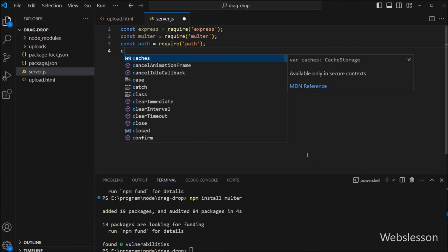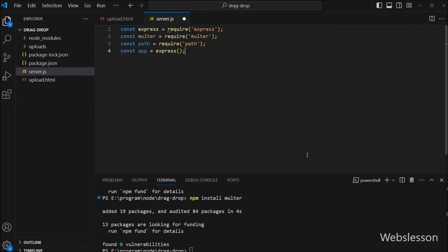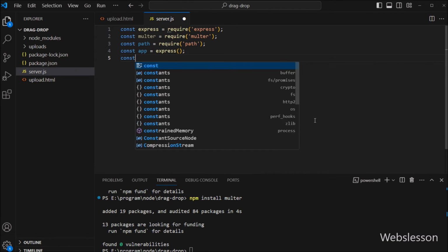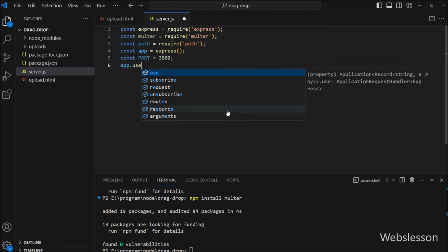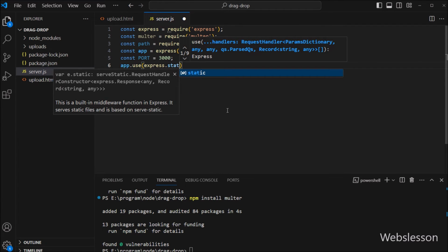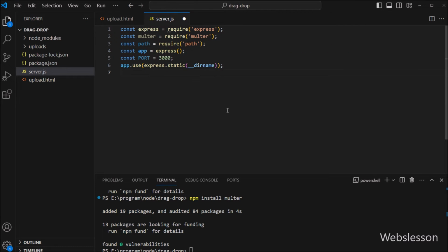Next, we initialize our express application by calling the express function and assigning it to the app variable. After this, we also define the port number on which our server will listen. After this, we use the express.static middleware, which serves the static files from the current directory. This allows us to serve our front-end files, such as HTML, CSS and JavaScript, directly from the server.